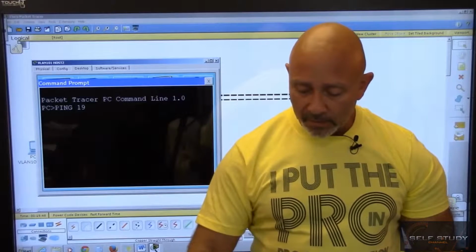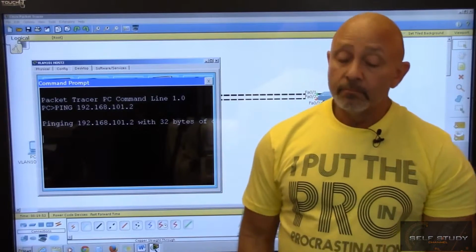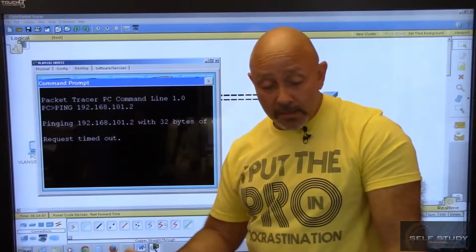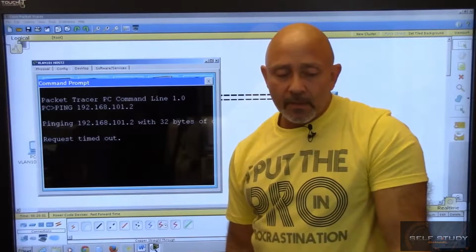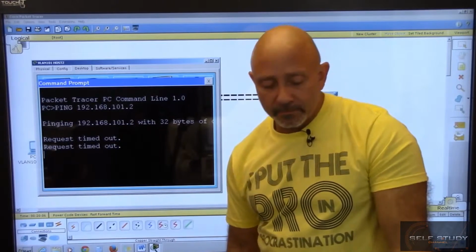Ping 192.168.101.2. And again, the first timeout, I always say is because it's Ethernet, but it looks like it's going to continue to time out. Let's let it go through. Let's see what happens. What is the problem?